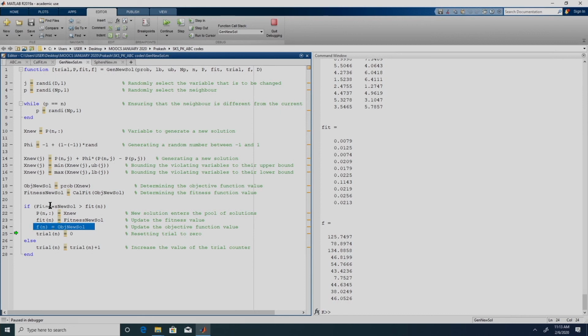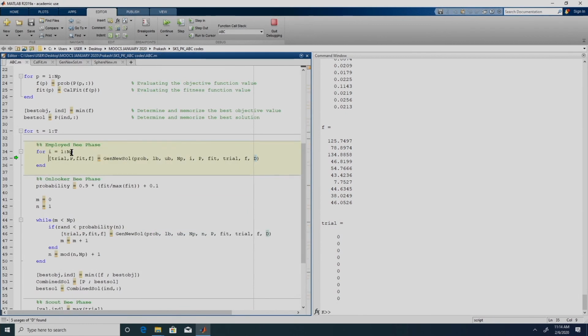Since we have met with success for this solution, the trial has to be reset to 0. In this case it was anyway 0, but arbitrarily we would not know whether it is 0 or not. If it had been non-zero, we need to make it 0 because a new solution has entered the population. So, that is done. Now, if we go back, this loop is going to be repeated np times. For each member we will generate a new solution and see whether it is good or bad. If it is good, we will retain it. So, if we do step in.